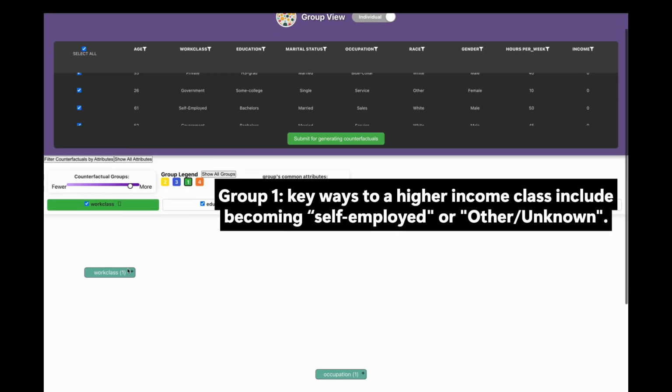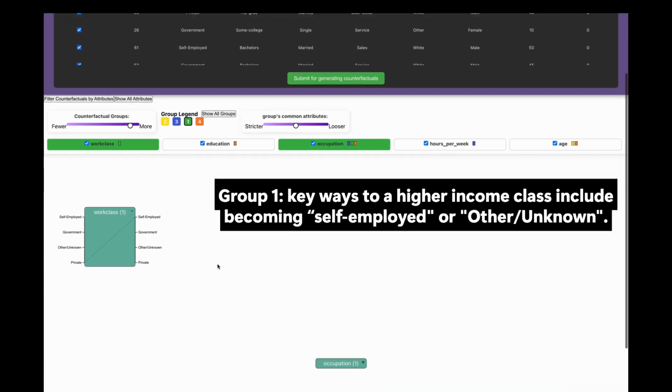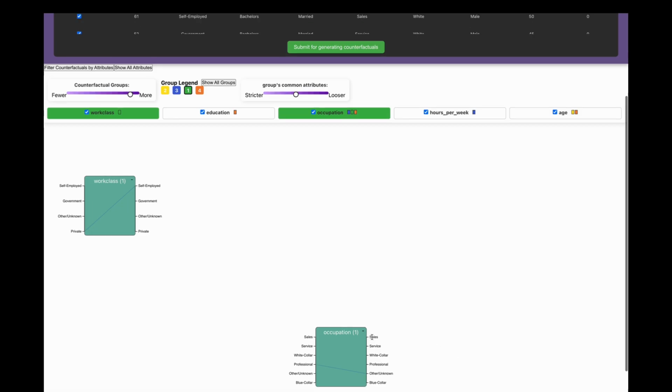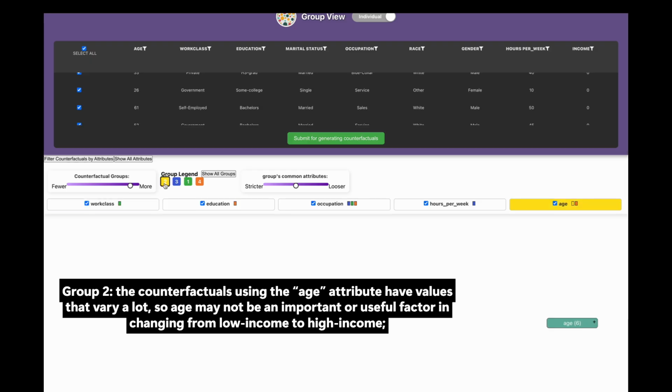Group 1. Key ways to a higher income class include becoming self-employed or other or unknown. Group 2. The counterfactuals using the age attribute have values that vary a lot, so age may not be an important or useful factor in changing from low income to high income.